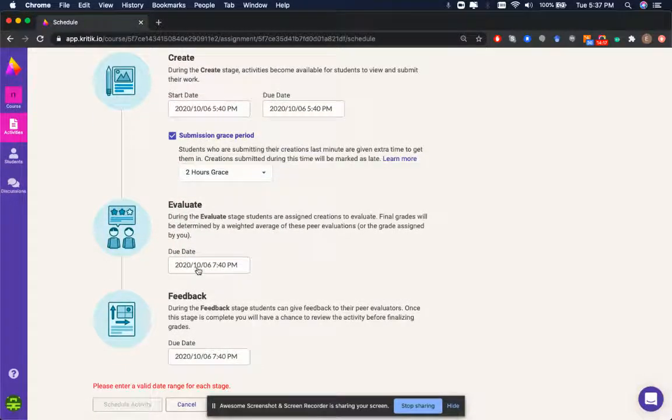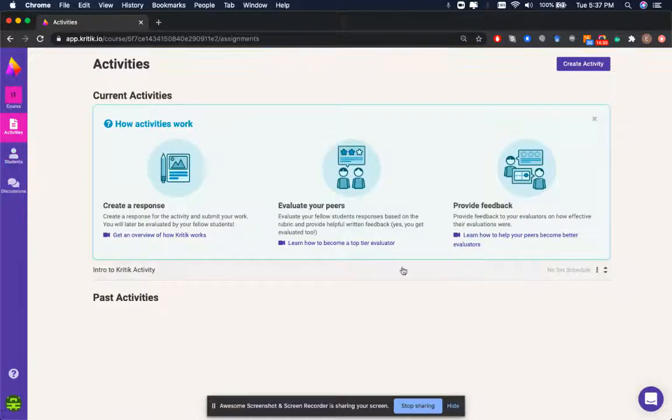You will then set a deadline for when you want the students to evaluate each other, so to grade it and provide written feedback, and then a third feedback stage deadline for when you want the students to actually provide feedback on feedback. Once you actually schedule the activity, it will become visible and the students will be able to view it and interact with it. However, as we noticed earlier, the Intro to Critic activity has no set schedule, meaning it will be hidden from the students until you assign it a schedule.